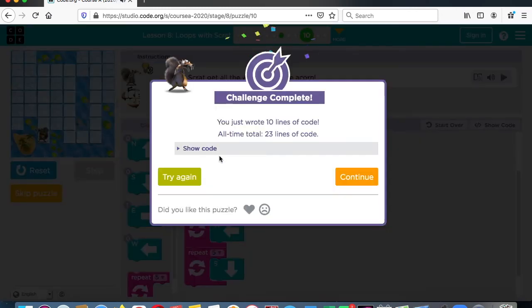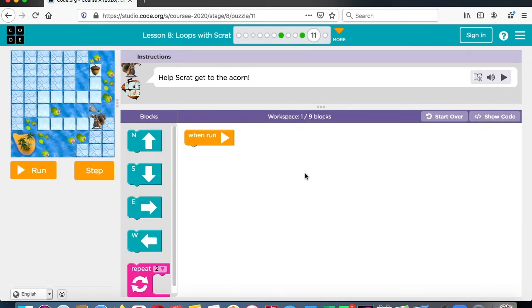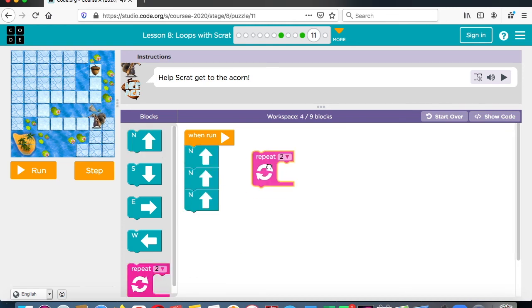Okay, so that's one. So this week we're going to be using our repeat loops, and as you can see, repeat loops help us to simplify our code, and it makes it easier for us. Rather than having to say north, north, north, you can just say 3 times to the north. Okay, and then that's a repeat loop, and it makes it easier for us. And these are both the same, but this would be simpler.